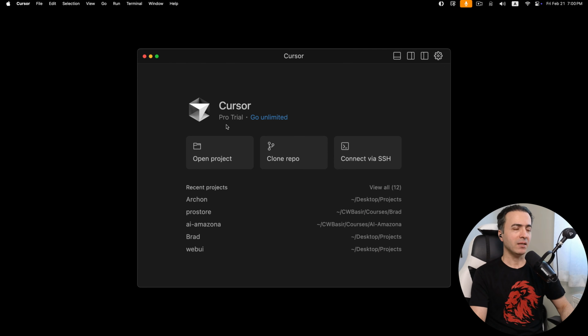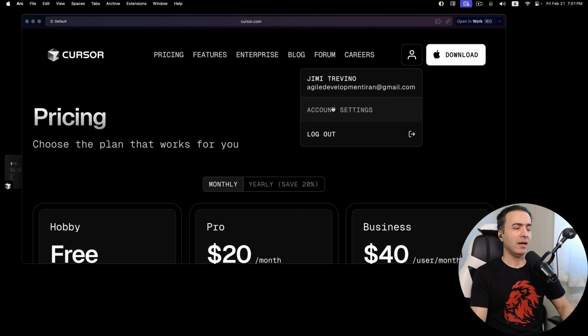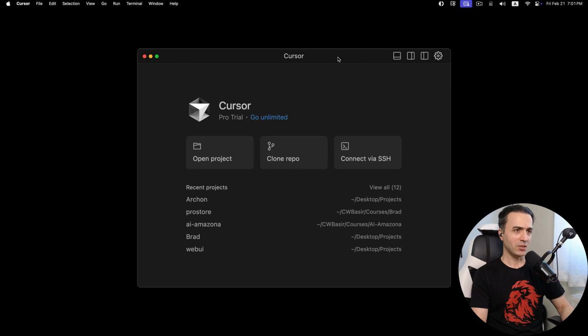After opening, it's time to create an account. I already created an account. If you don't have, just click on sign in link to get redirected to the cursor.com. Here, create an account and log into your account. Then you will be redirected to the Cursor application. And here we are ready to create an e-commerce website together.